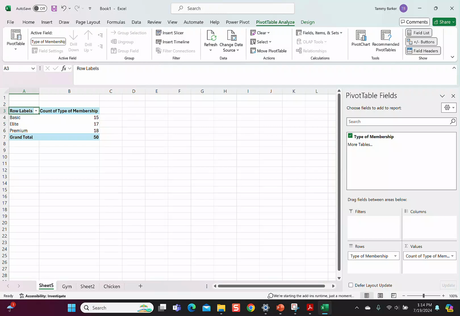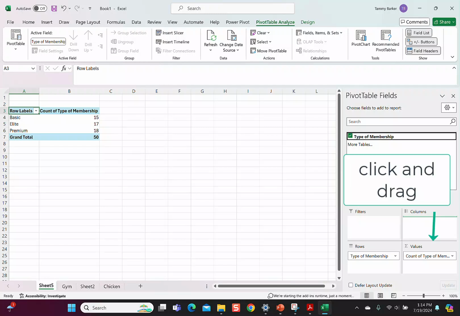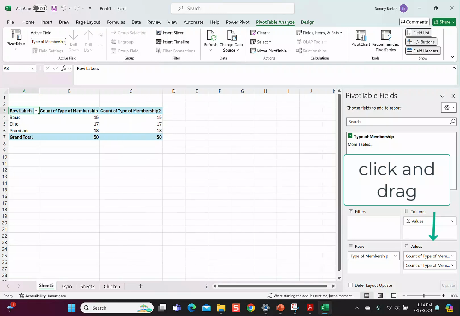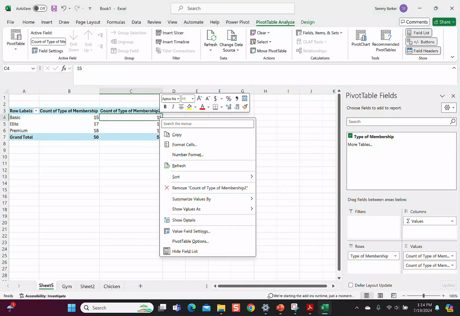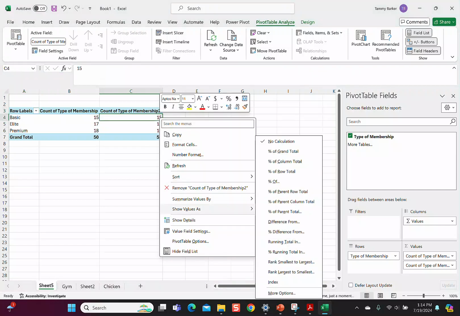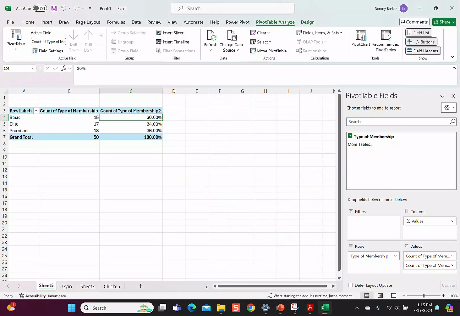If I want to do a relative frequency distribution, I'm just going to take that type of membership, click it one more time to that sum of values, and right now it looks the same. I have the count of memberships, I have the count of memberships again. I'm going to right click and say show values as, and I'm going to say show me it as a percent of the column total.